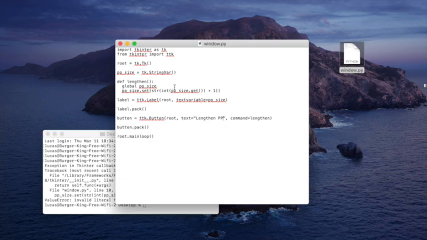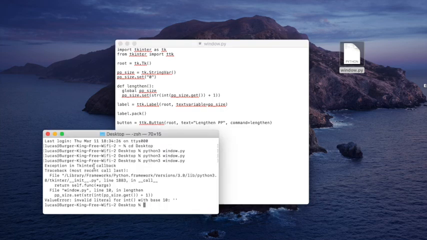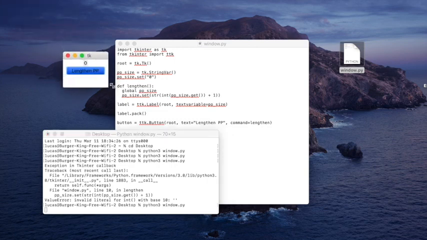And this is because our pp_size variable has not been set at the start. So let's set it with a value of, if I can stop struggling, let's set it with a value of 0 because initially you have no inches. So let's call this function again. And boom, we have the number 0 and a button that says lengthen pp. So let's click this button and you can see it's going to go up.